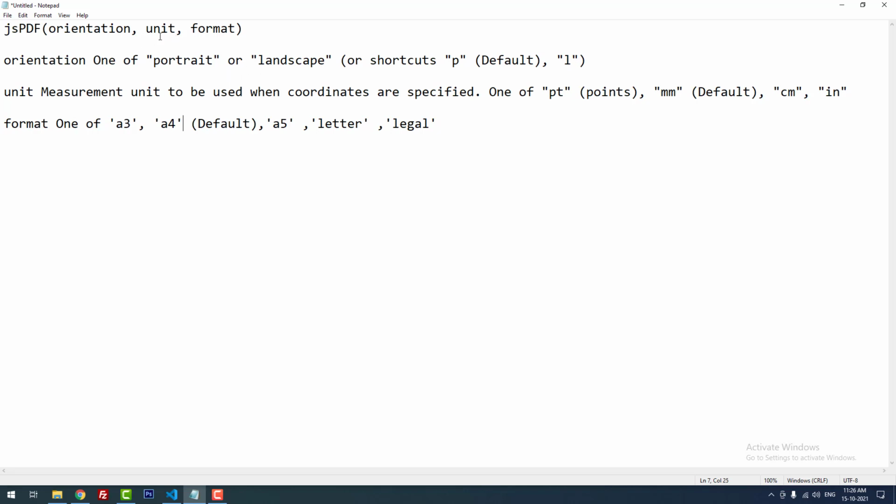The second parameter is unit of measurement. If you want to use millimeters, you have to specify mm, which is the default one. If you want points, then you have to specify pt. If you want centimeters, you have to define cm. If you want the unit in inches, then you have to define in.